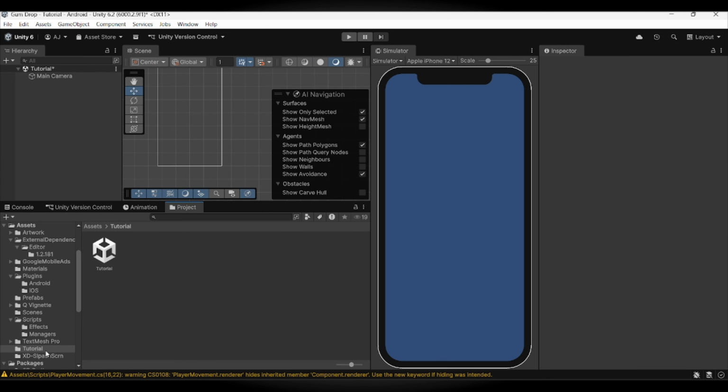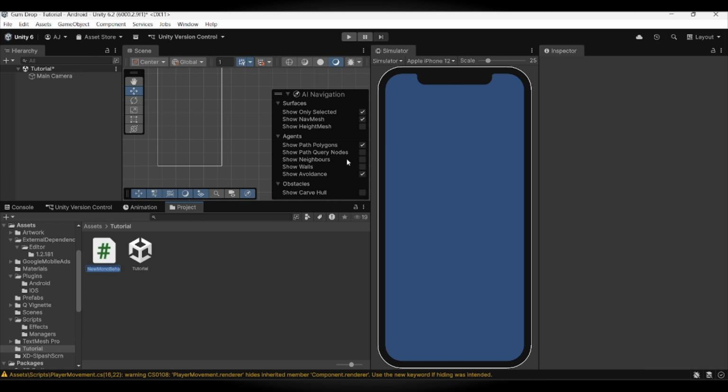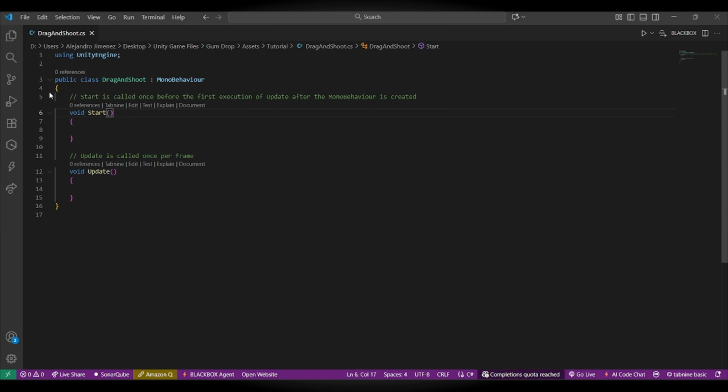Here in Unity, we have a completely blank scene. So the first thing I'm gonna do is create a script, the only script we're gonna need, and I'm gonna name it DragAndShoot. So we have the Unity defaults, the Start method and the Update method. The Start method is called once before the first execution of Update after the MonoBehaviour is created. If you want things to run earlier than the Start method, you would use the Awake method, and Update is called every frame. So we are going to use both of them.